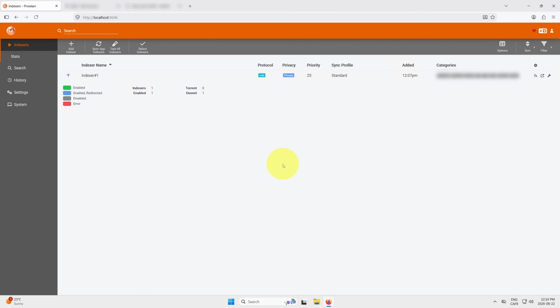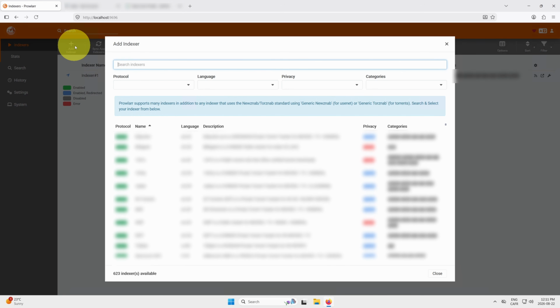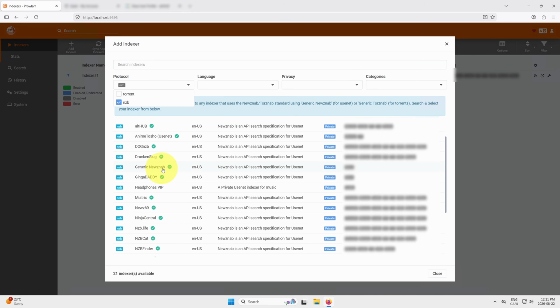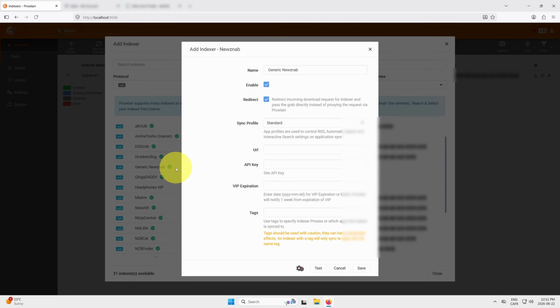As I said before, the strength of Prowlarr is to search many indexers at the same time. So you're going to go ahead and add as many indexers as you have. I'm going to do a second example here just to make sure that it's clear and simple. So I'm going ahead and clicking Add Indexer at the top left. Again, I'm going to go ahead and select NZB in the protocol, as I said before. I'm scrolling down and I'm looking for Generic Newznab. Clicking on this. This is the same page that we've seen before.